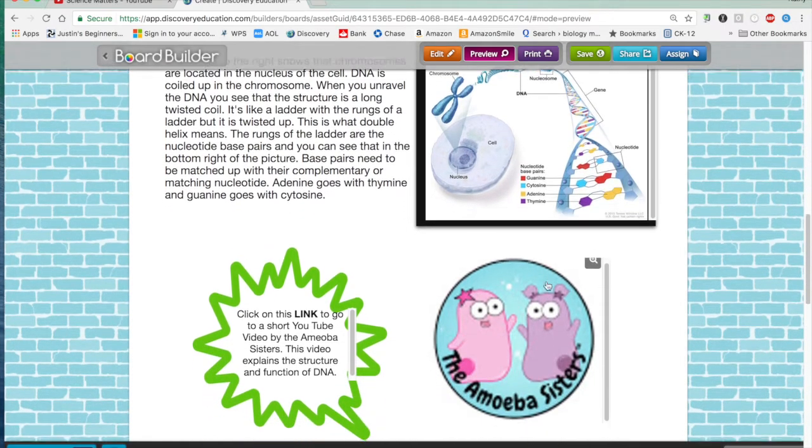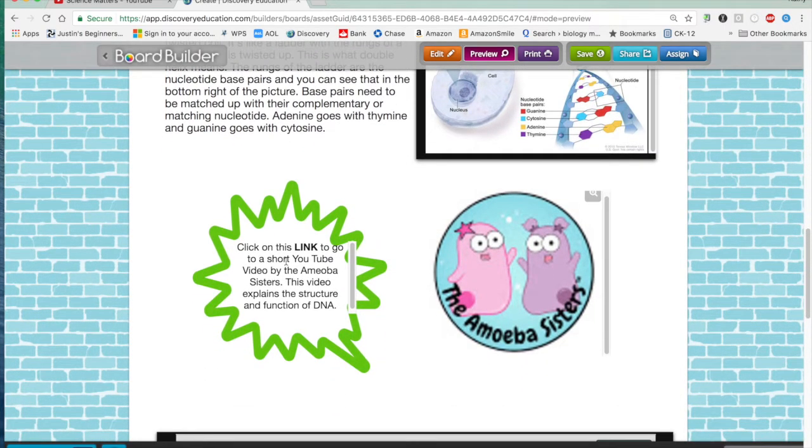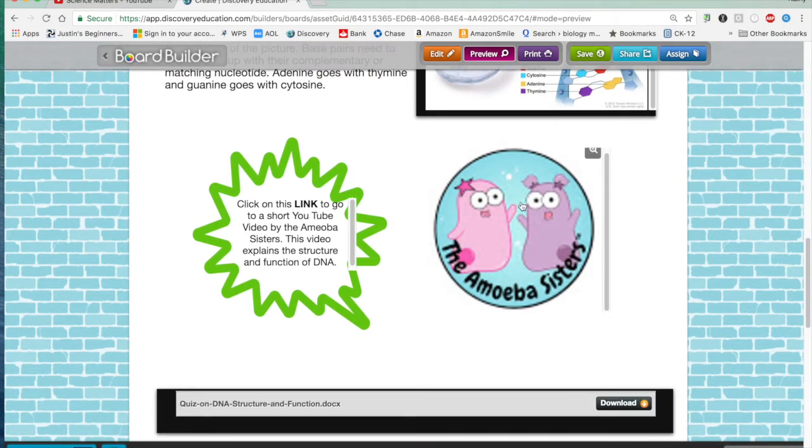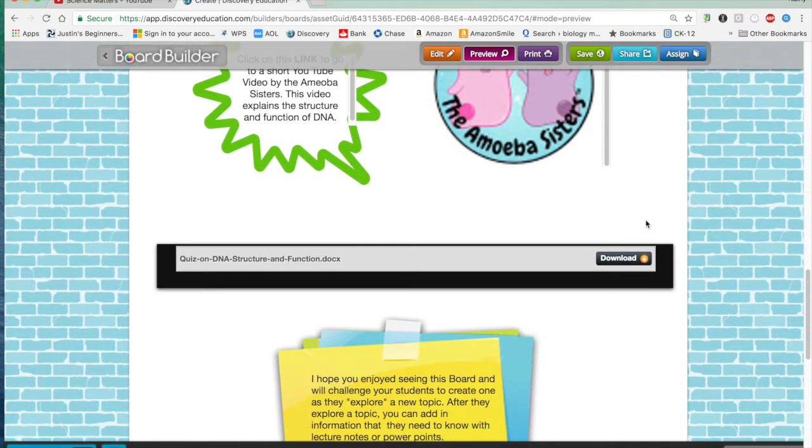Moving down through the board, you can see here is a link to a YouTube video and this catchy little speech bubble, I guess you'd call it. Here's a link also to the Amoeba Sisters website on YouTube, which is something that I would want the students to be exploring while they're on this board.